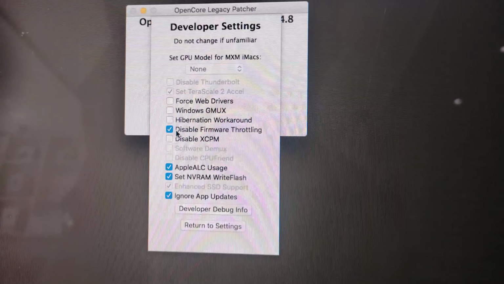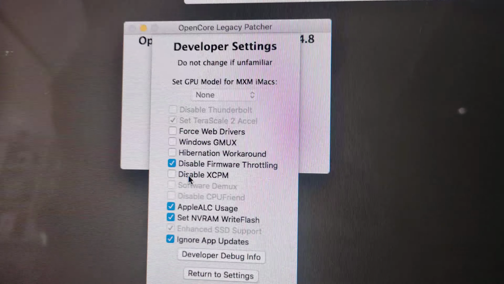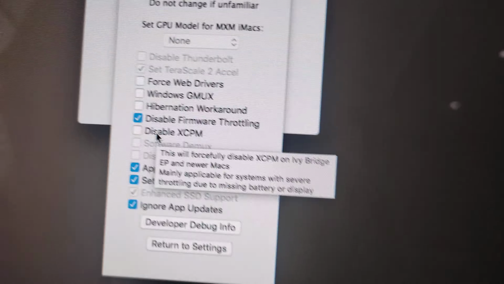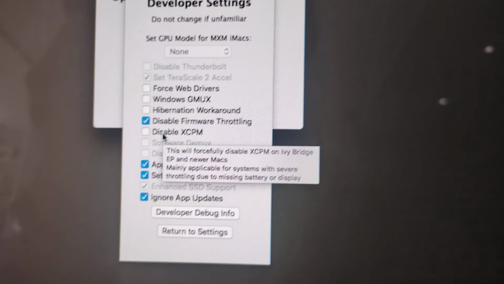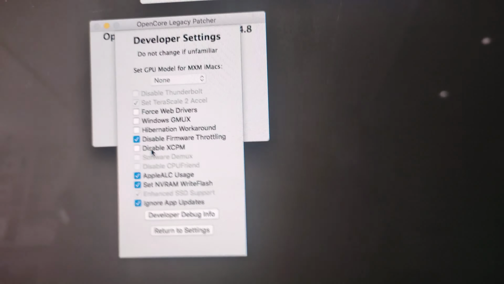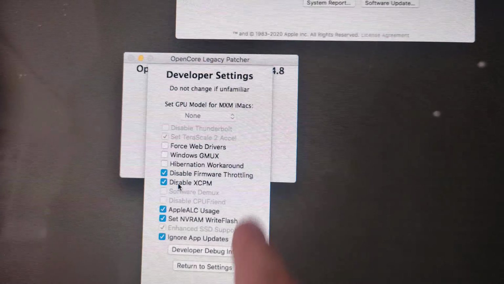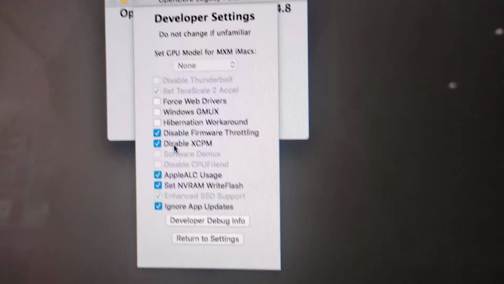You also want to enable this, disable XCPM, and that actually says it will forcefully disable on Ivy Bridge EP on newer Mac. So technically this 2012 does come with an Ivy Bridge processor. So I believe this issue is only happening from a 2012 and onwards. So you want to also enable that. As long as you enable those two features, that should be fine.